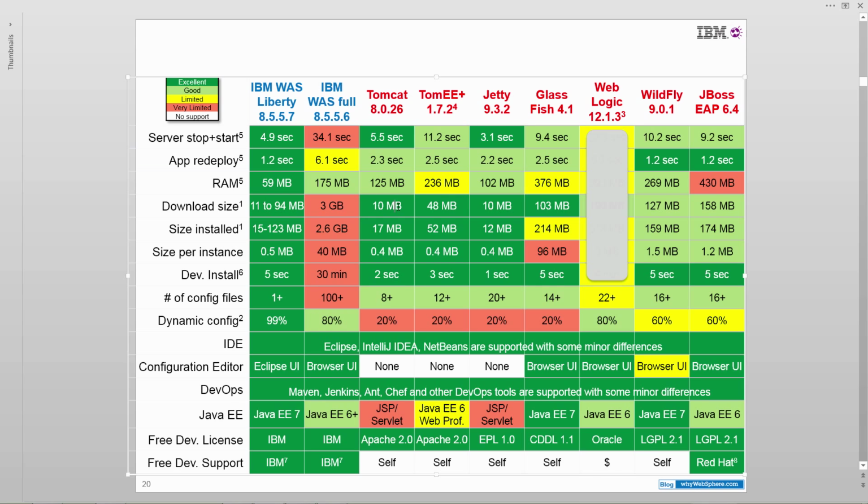Yes, it is bigger than Tomcat or Tommy or JD, but it's full Java EE7, something that you do not get from Tomcat or Tommy. And in fact, the Liberty Java EE7 download is less than Glassfish, less than Wildfly, less than JBoss. Now, WebSphere full profile is 3 gigabytes, so obviously it is a large download.